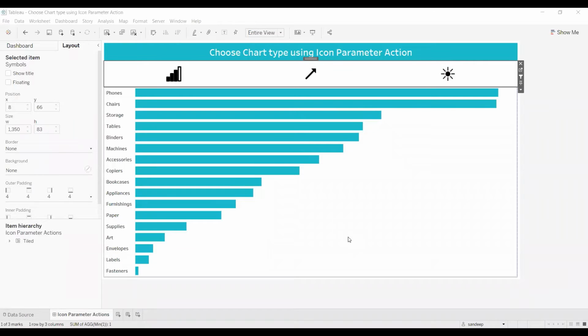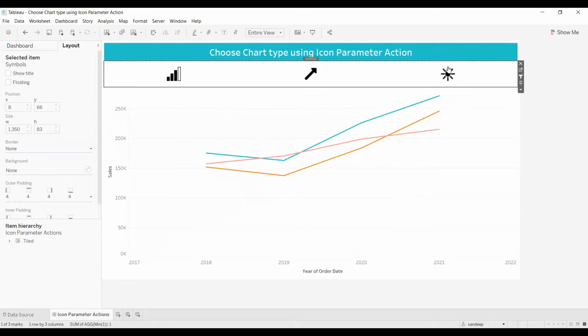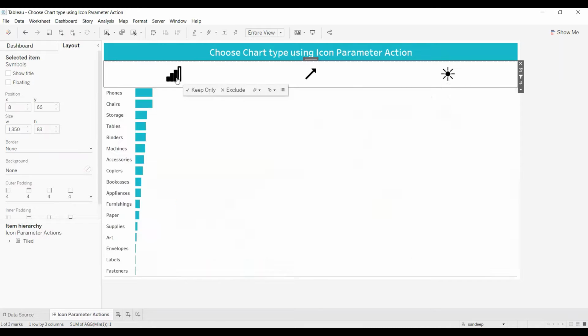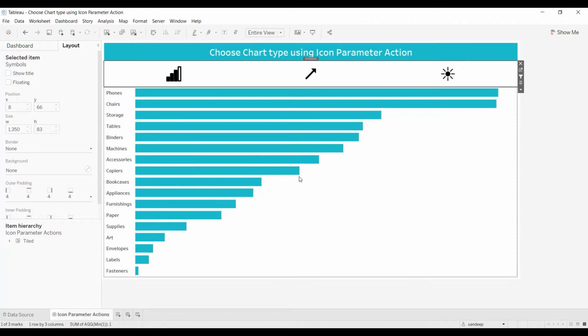Hi all, now I'm going to explain how to create two chart types using icon parameter actions. Suppose if I click on a line, it will show the line graph. If I click on a symbol, it will show the map. If I click on the bar, it is supposed to show the bar graph. So how are we going to achieve this in Tableau? Let's get to work on that.